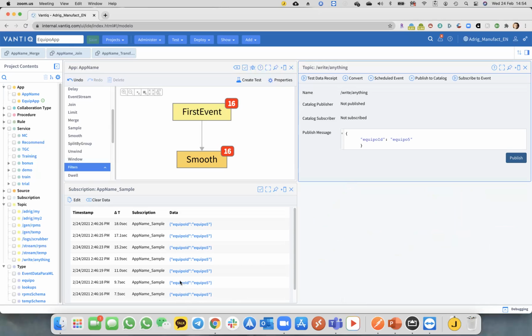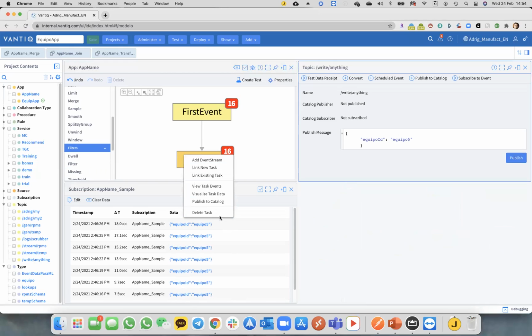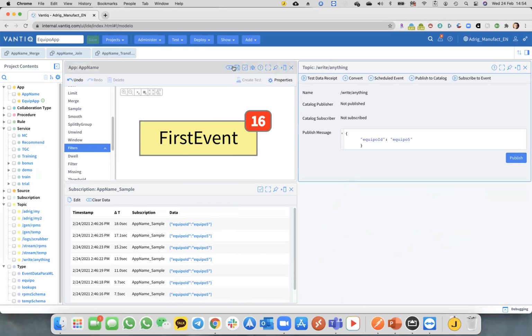All right. So the next tool that I want to show is unwind and window. So let me show window really quick. Window is pretty easy to understand.